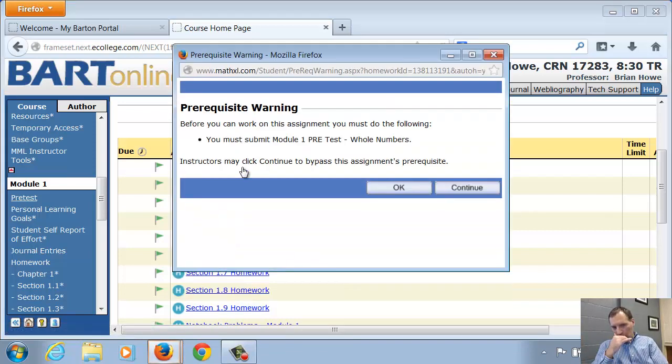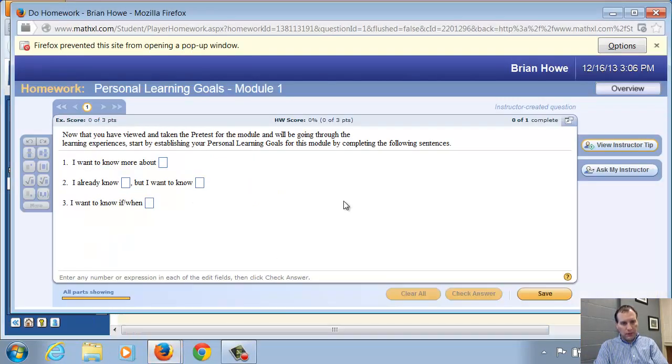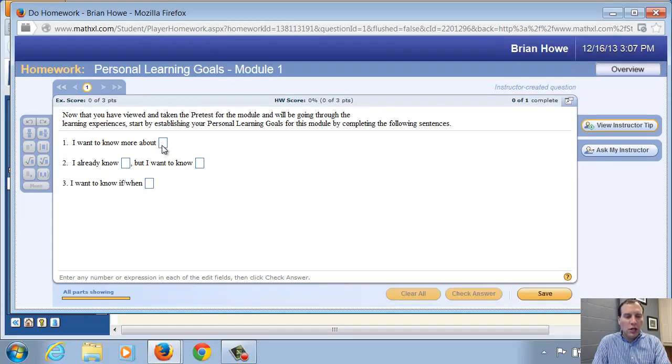But let me go ahead and click on personal learning goals and show you what it looks like. I'm an instructor, so I can kind of override here. Under the personal learning goals, it's 1 question. And so here's what it looks like. It's 1 question, but there are 3 parts to it. I want to know more about. I already know something, but I want to know something else. I want to know if or when.